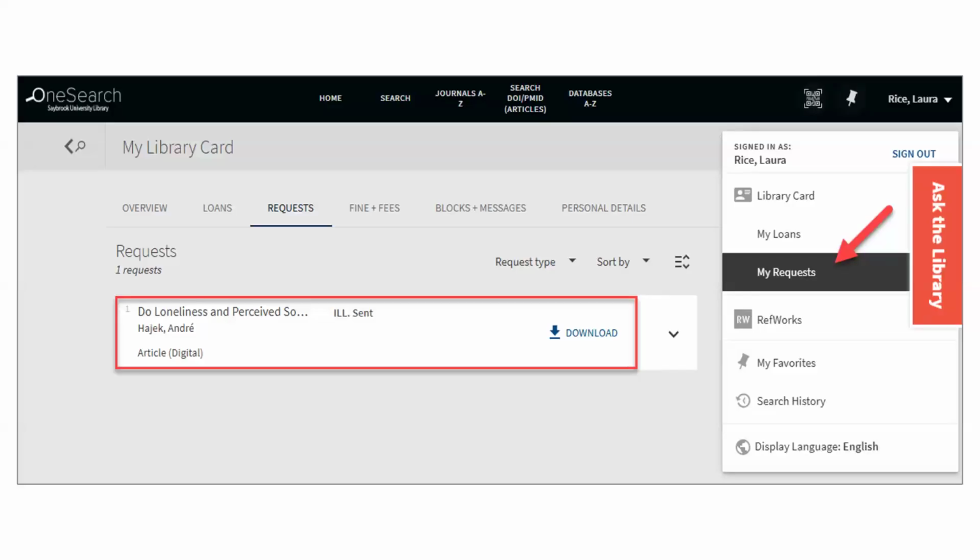You may also access the borrowed item in your OneSearch account. In OneSearch, click on My Requests in the menu options in your account, and you have to be signed in. Your requests are displayed, and you can access them there. Again, download it to your computer if you want to keep it for long-term use.